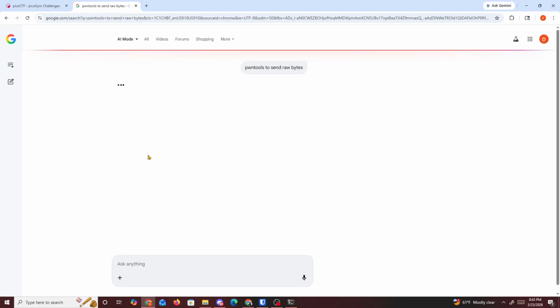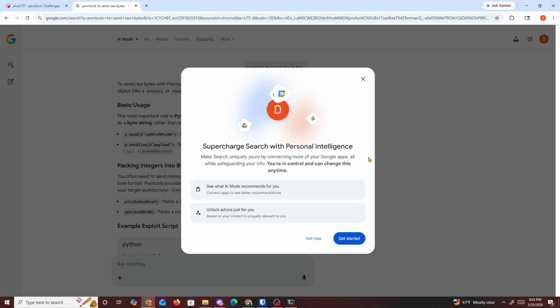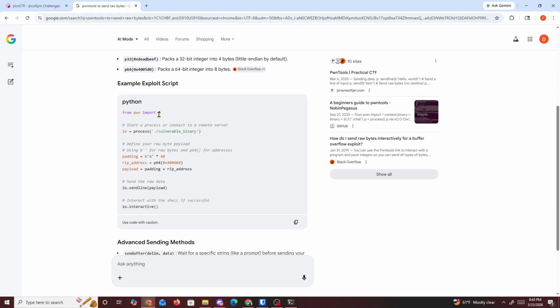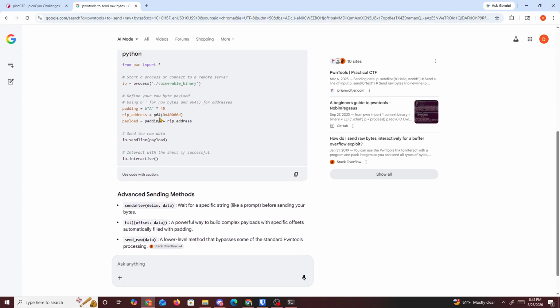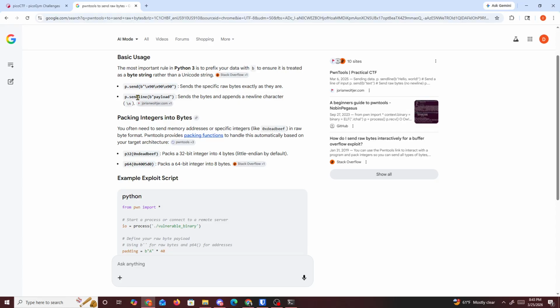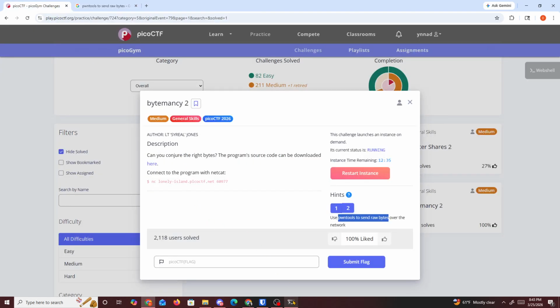Use pwntools. Okay, right here. From import, you start the binary, and then you send bytes over with sendline. Okay then, so this is how you'd send raw bytes, specific raw bytes as they are. But in this case, we're not going to use pwntools. There's no need to use pwntools.